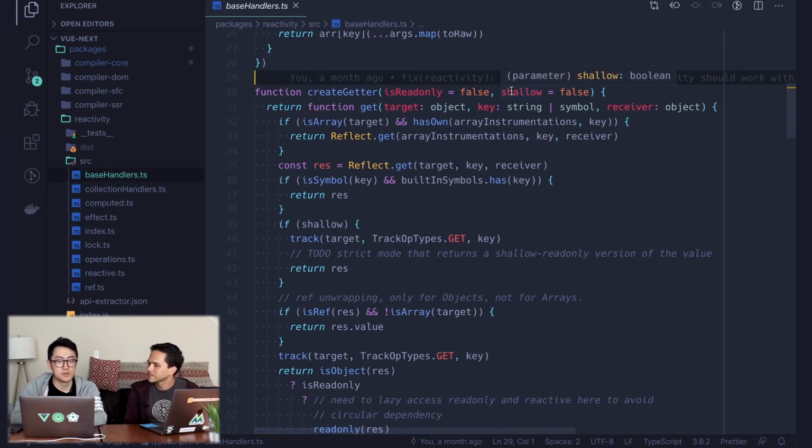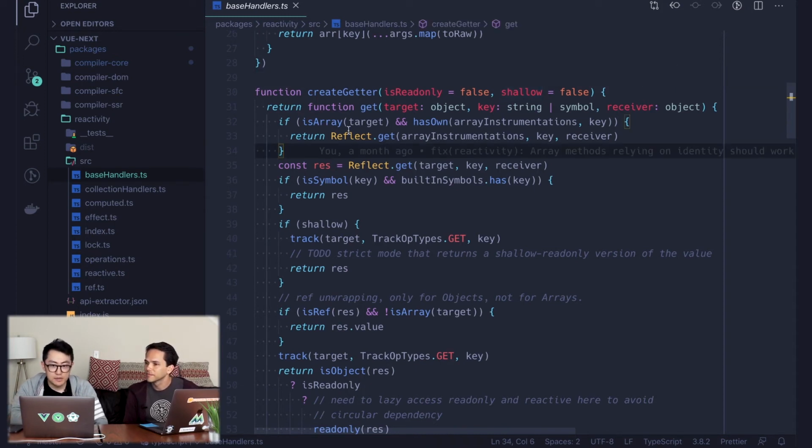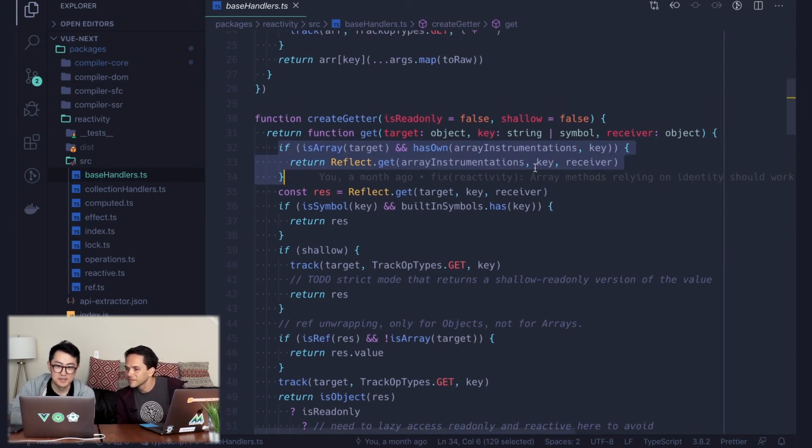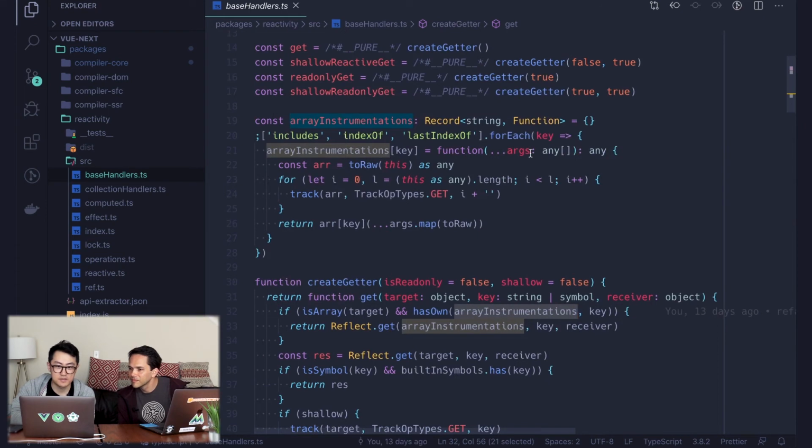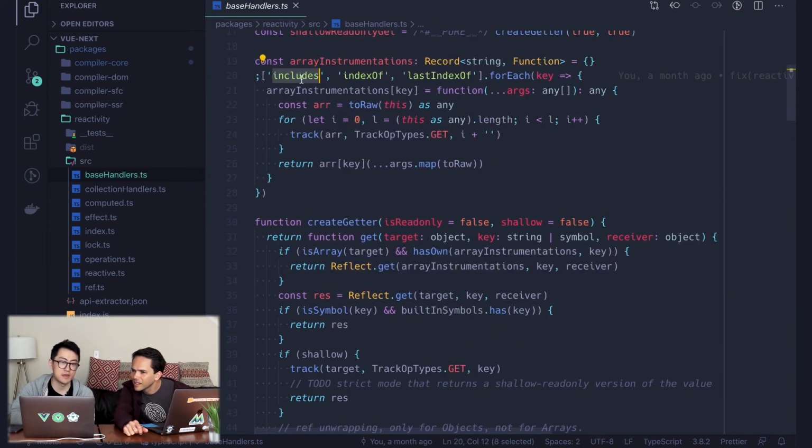Shallow means when you set an object into another object as a nested property, it doesn't try to convert it into a reactive one. Nice. Yeah. So inside the get, the first thing we're doing here is something called array instrumentations. Essentially, the problem is when you have a reactive array, when you access something nested inside of it, what you get is a reactive version of the raw data inside of it. Oh, wow.